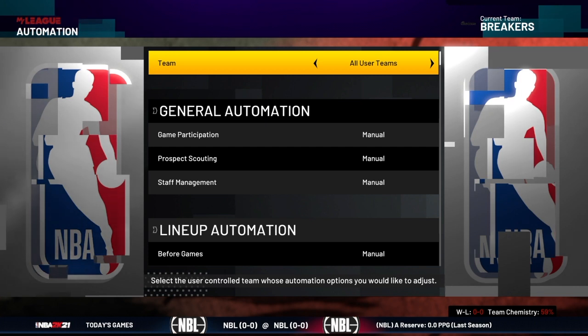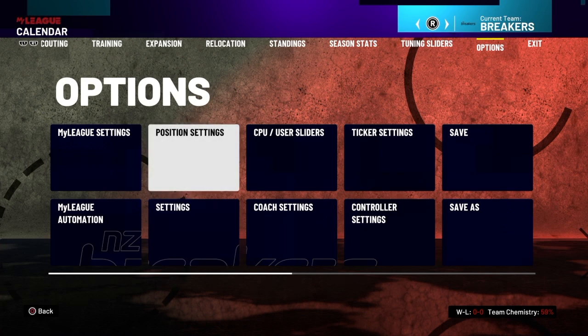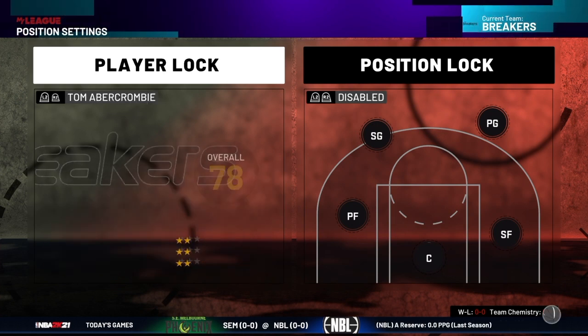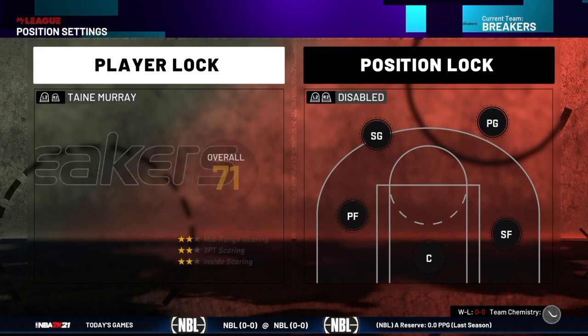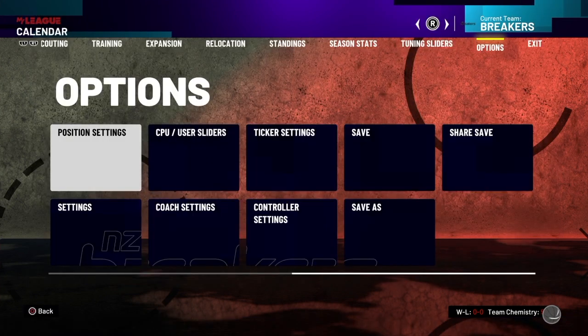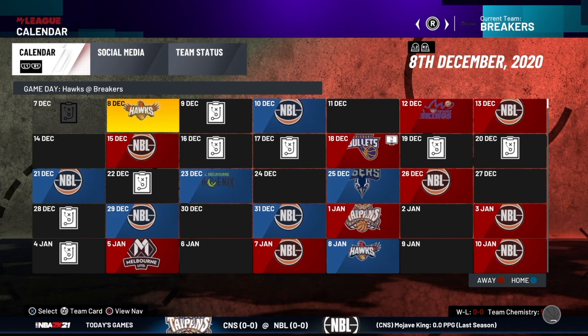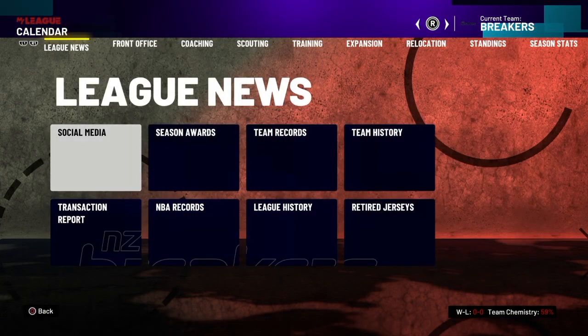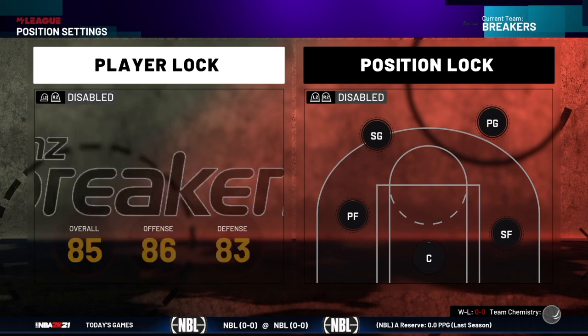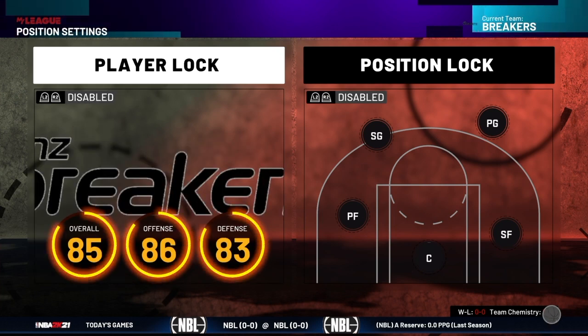And then another thing you can do here is when you go back to settings, you can go to position settings and you can play as just the one player. So as you see at player lock, you can press R2 to go across. If I want to play as Lamar Patterson, just him and not the whole team, you can just lock him on, and once you jump into a game, you'll be playing just as Lamar Patterson throughout. But if you want to go back and control the whole team, you just go back to position settings and change back to disabled, and it should be good.